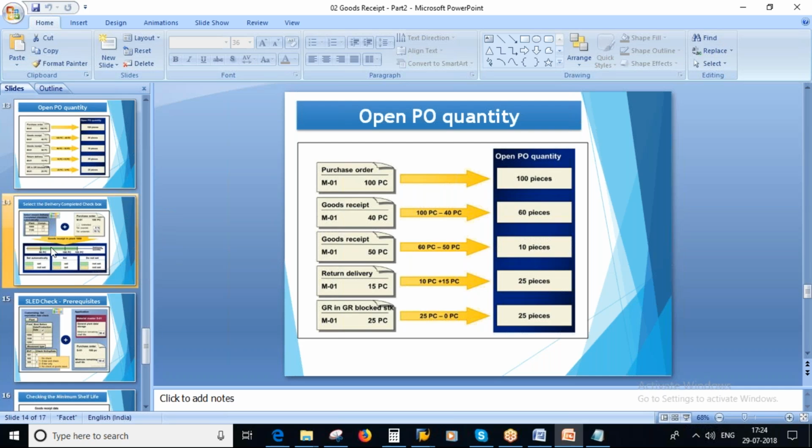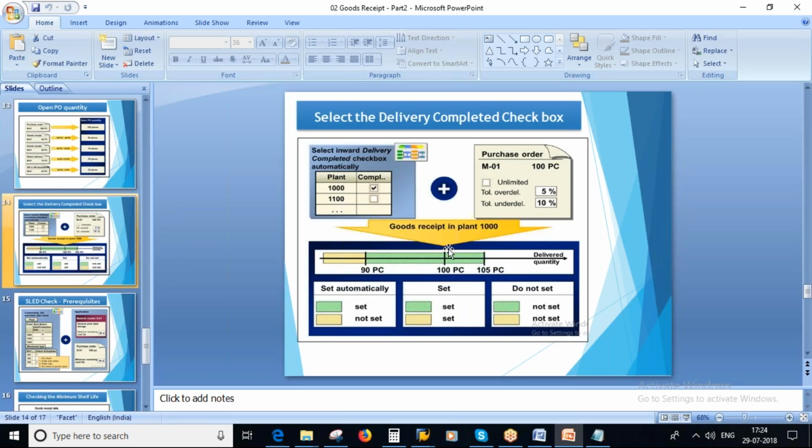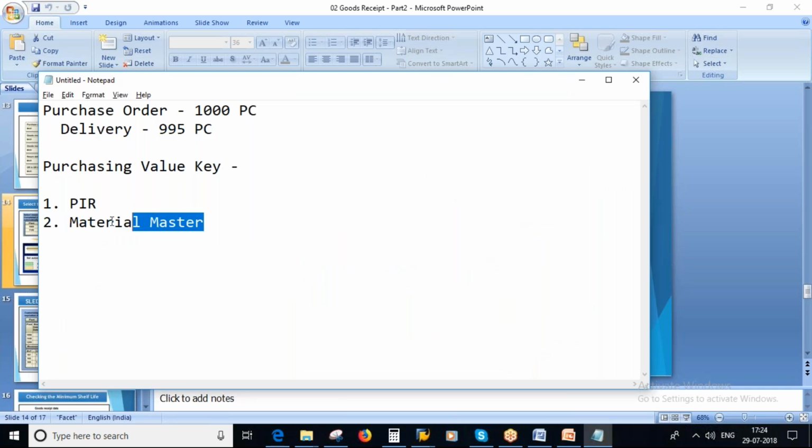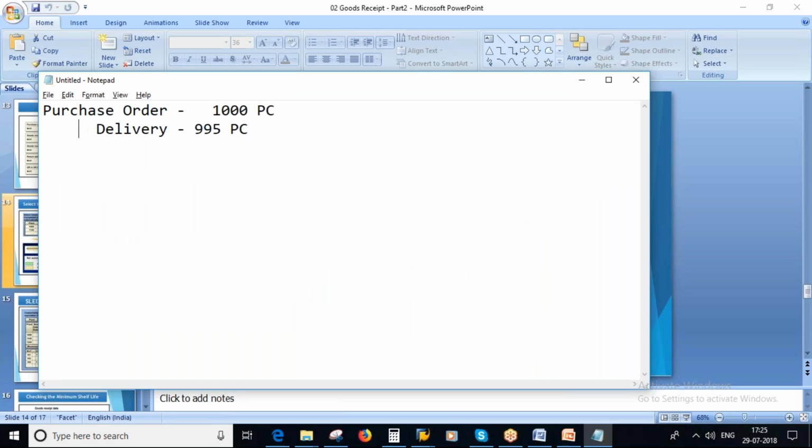Okay, now the next one we will be discussing is the delivery completed checkbox. Sometimes what happens is, let's say your purchase order is created for 1000, and the vendor delivered 995 pieces. As per the system, pending delivery is 5 pieces, correct? But now the vendor says I cannot deliver more, so that PO has to be closed.